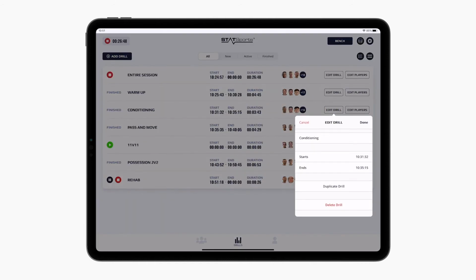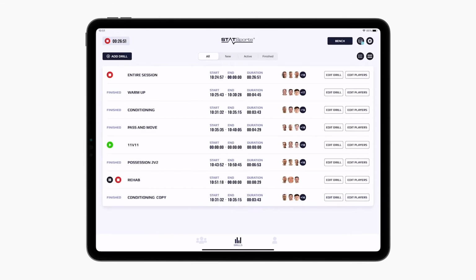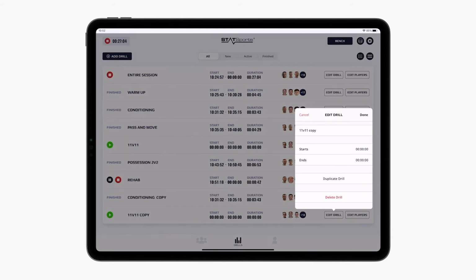Under Edit Drill, we then have the ability to rename, edit the start or end time, delete drill, or select duplicate. In the case of duplicate, this will create a drill which will retain the players and title of the previous drill. This is particularly useful if we want to run multiple bouts of small-sided games or conditioning drills which need the same title and the same players for our database.